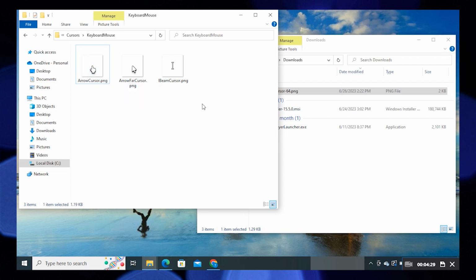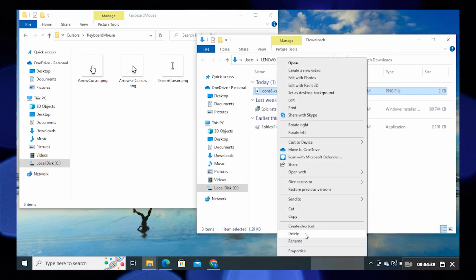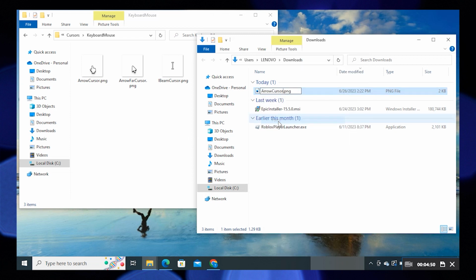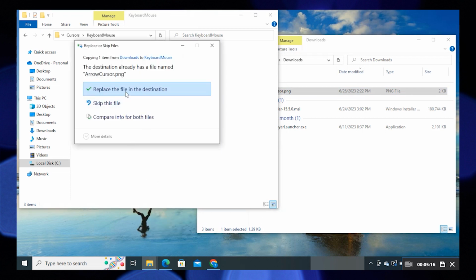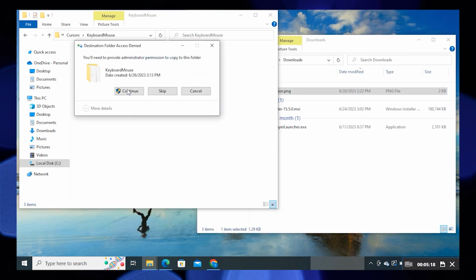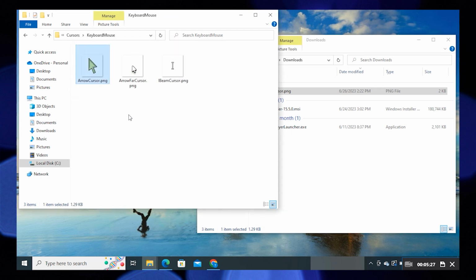Then open the folder where you download the icon. Rename this icon and paste the name you copied earlier. Right-click on this image to copy. Paste it back in the Keyboard Mouse folder. If you paste the image here, it shows Replace the file in the destination. Then click on the Continue button. Now you can see the downloaded image here.